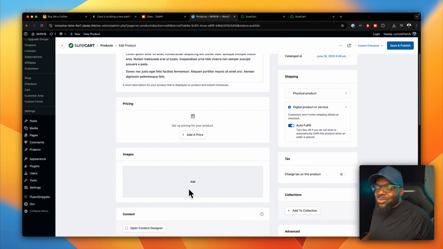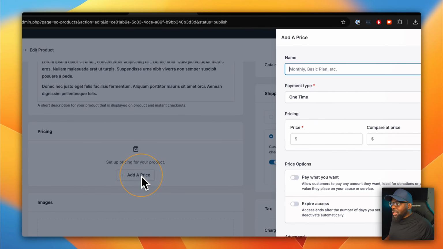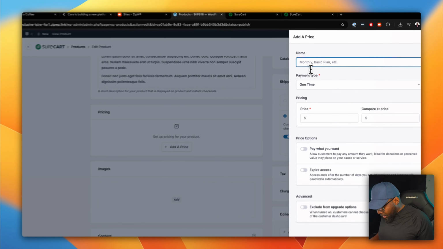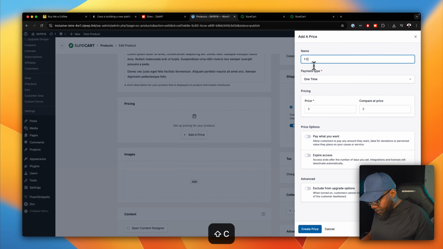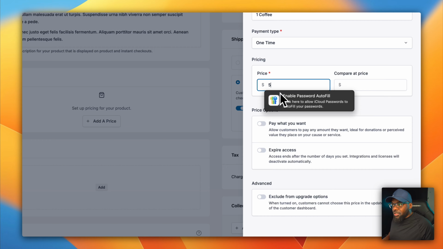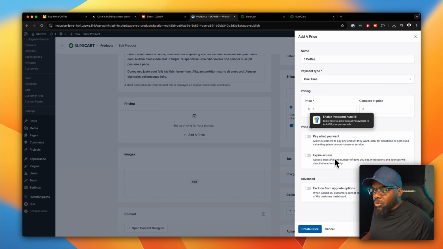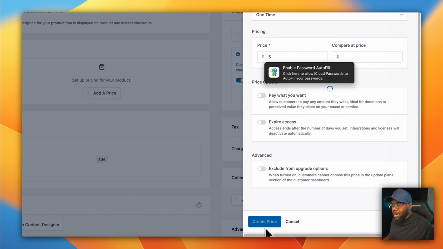Here on the pricing now, this is where things get very exciting. It is so easy to set up. It's unbelievable. So we're going to start and say add a price. The name here is going to be one coffee. But like I said, of course, you can add pretty much whatever you want. This one here is going to be one time, and then the price here is going to be $5, okay, for one coffee. And pay what you want, no. Expire access, nope. Okay, none of that. So let's go ahead now and click on create price.